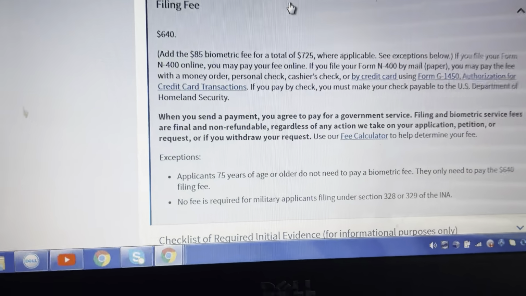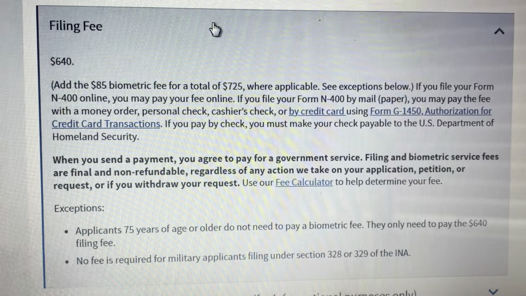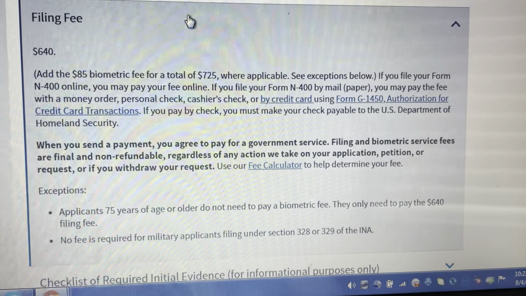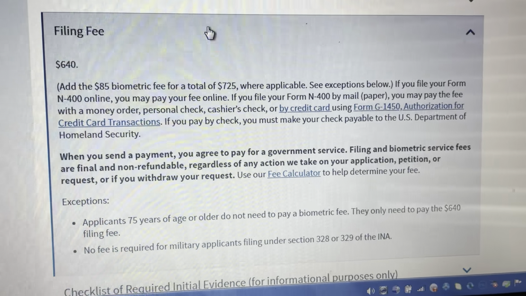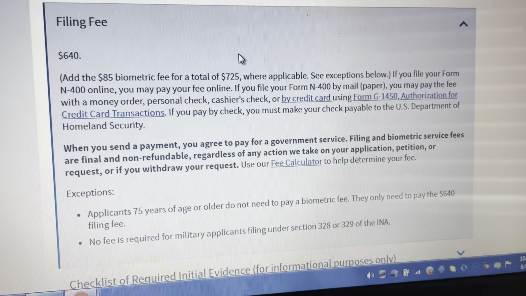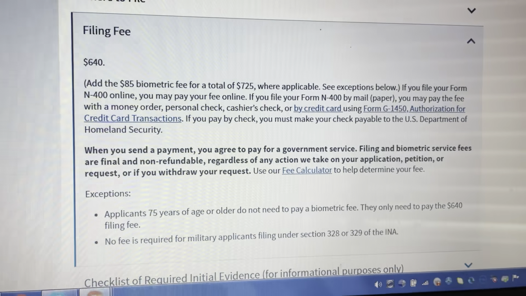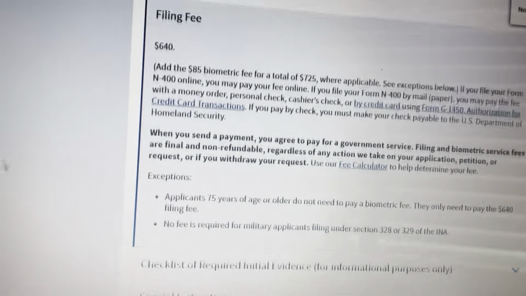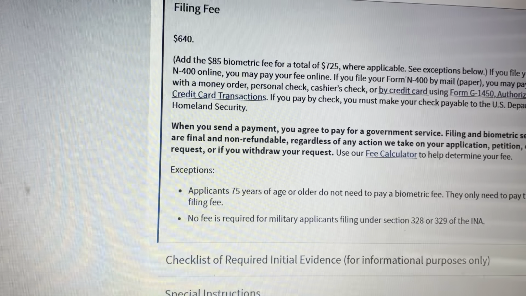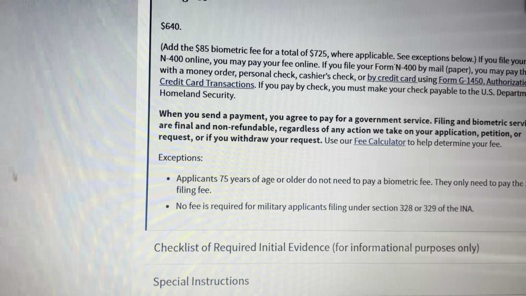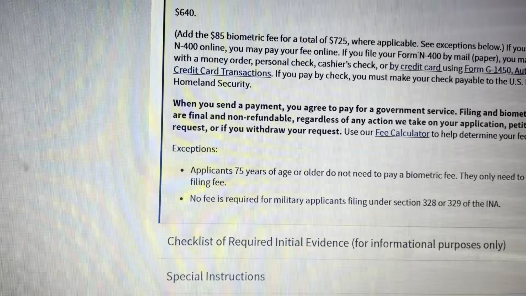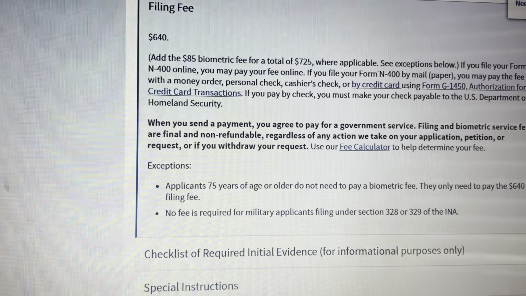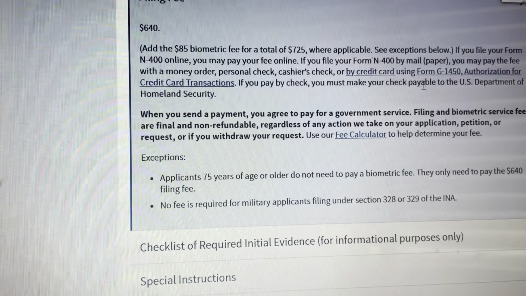The filing fee for the N-400, this is it, 640 plus biometric fee. Okay, that's it. So I really need to pay everything. Me and my boys, we need to pay 640 each. I think I will just check on the right amount with this. See exceptions below. So there are exceptions.